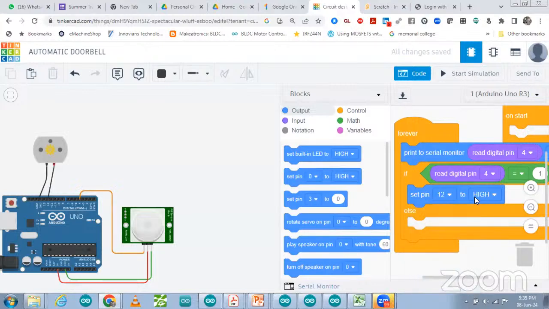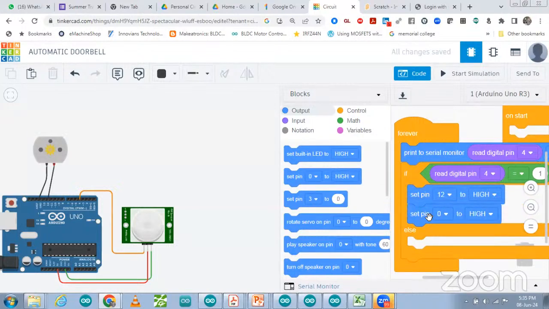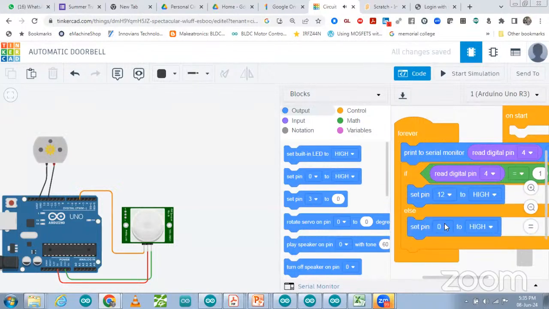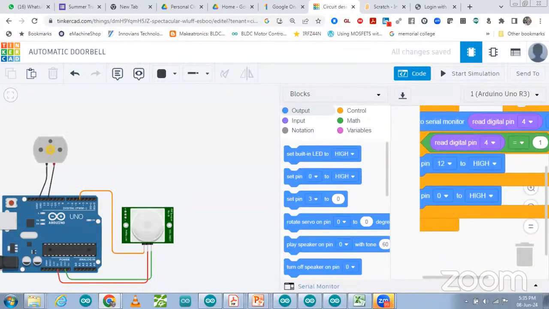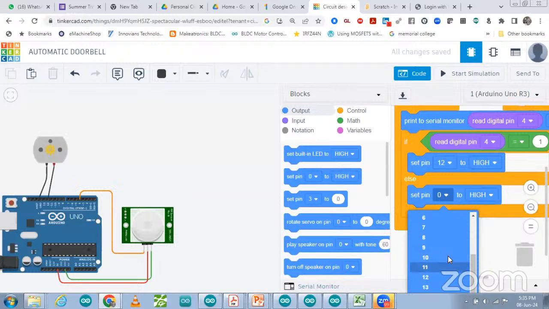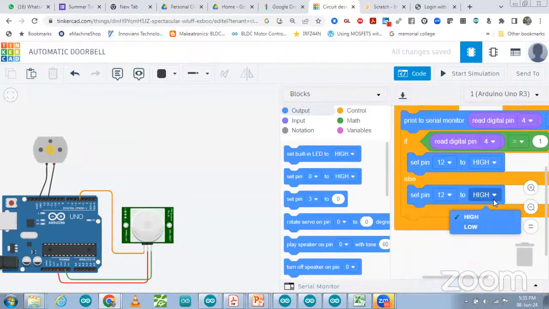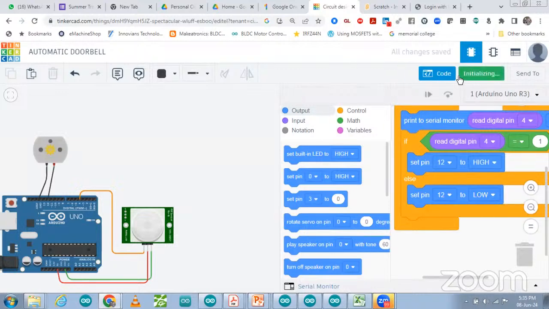So set pin 12 high, and in the else condition we have to make pin 12 low. So this one is high and low, simple code, and you can check the simulation.